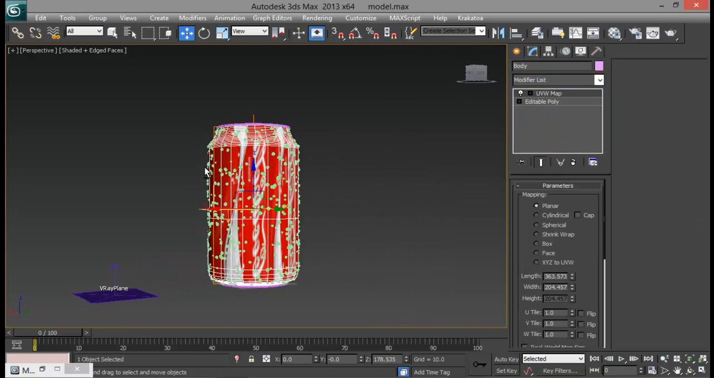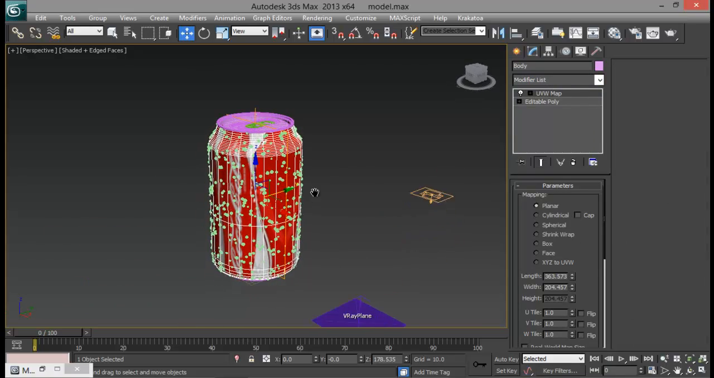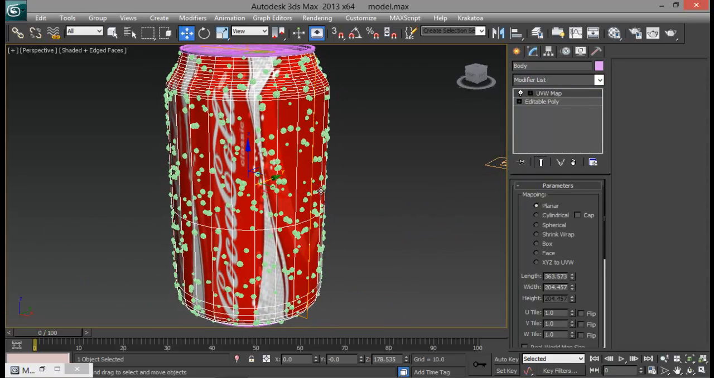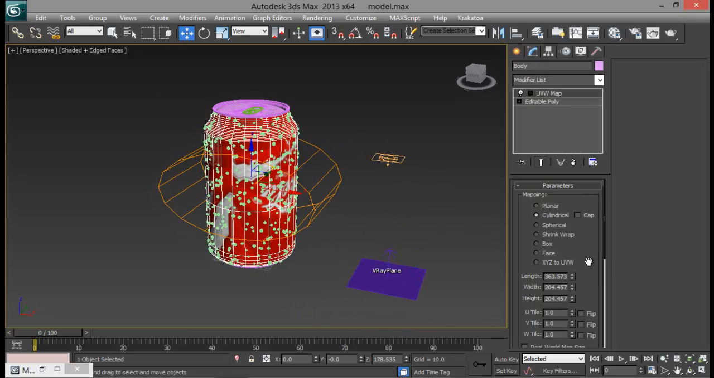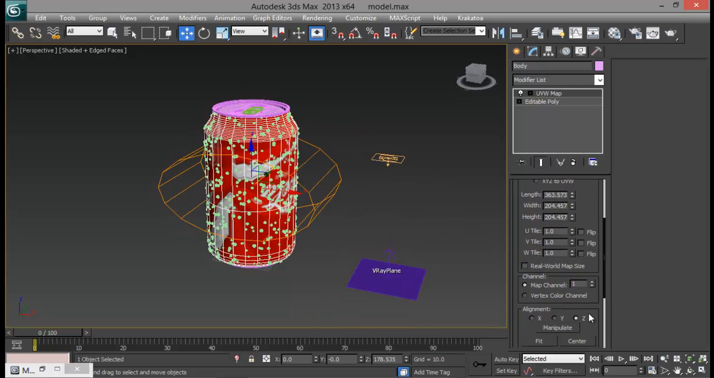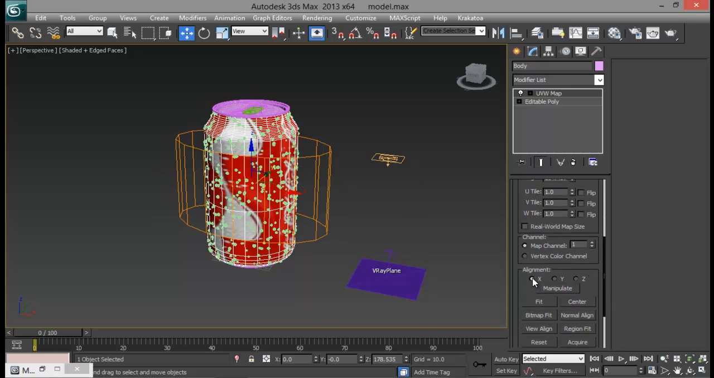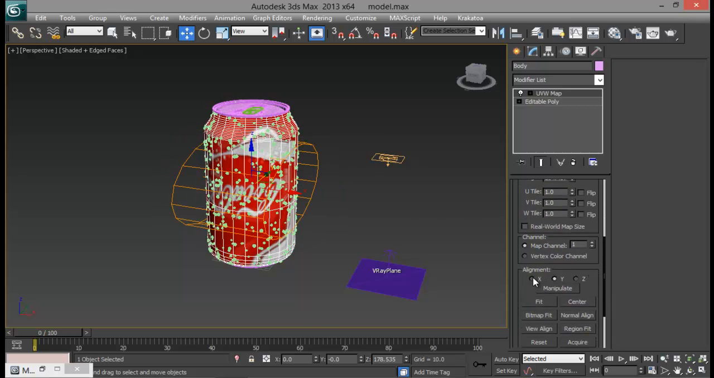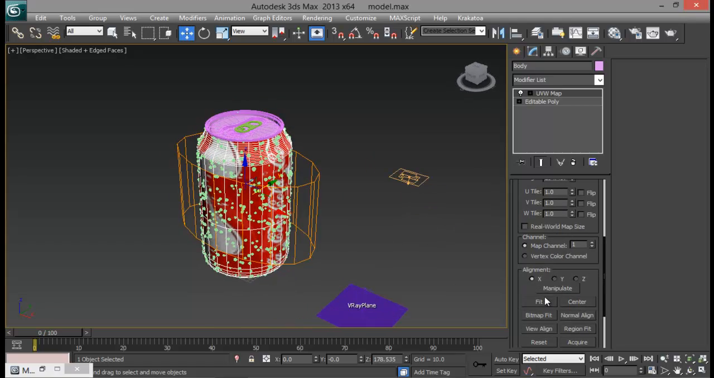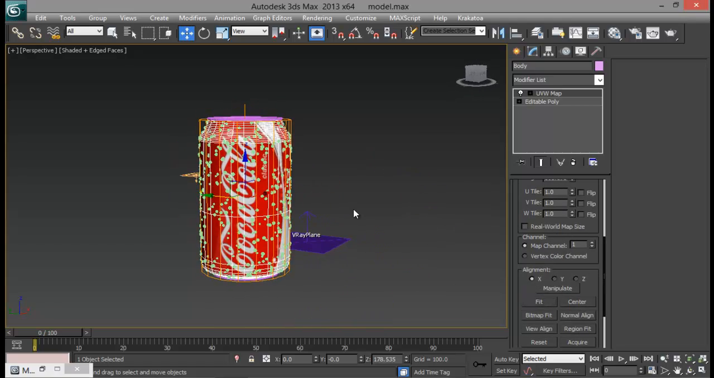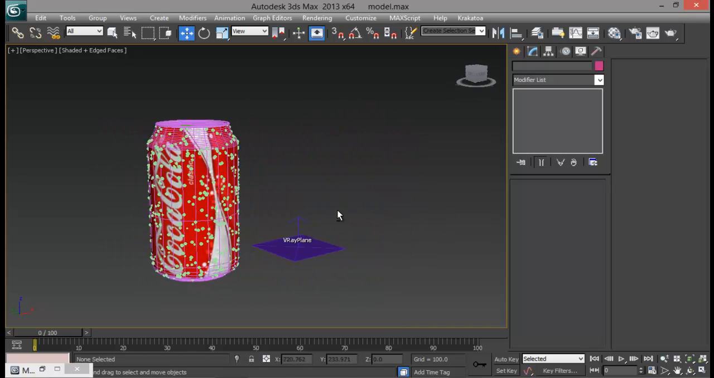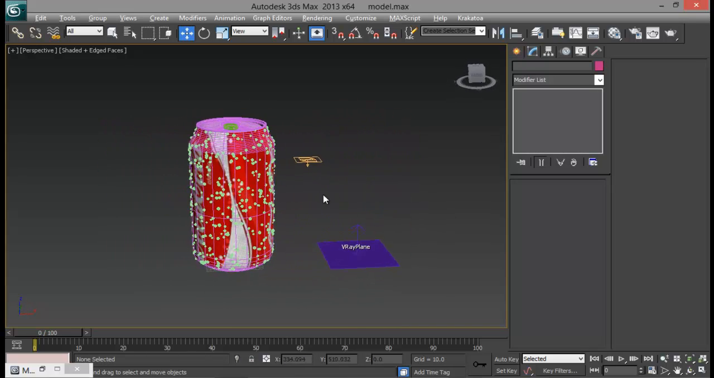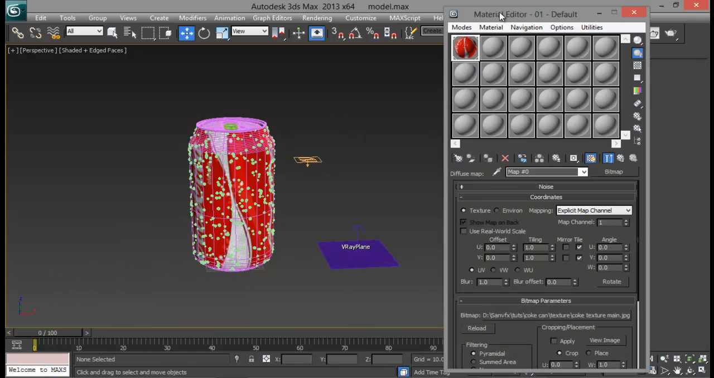Okay, now you can see the Coca-Cola textures right there, but we still need to make some more adjustments. So let me go to cylinder, that's good, and I'm gonna go down to alignments and choose X and fit. Okay, now you can see the texture is perfectly fit. That's good. We need to make some adjustments with our shader as well.